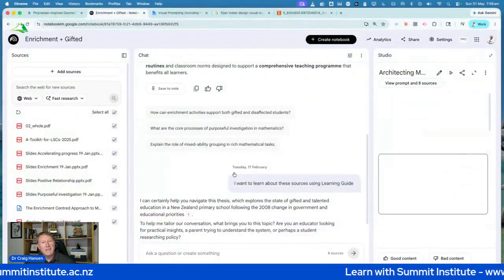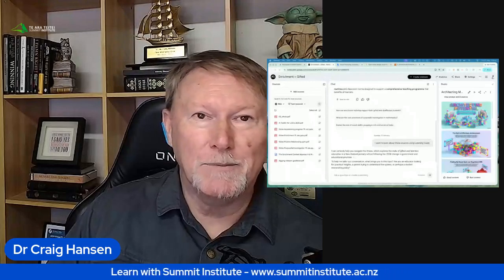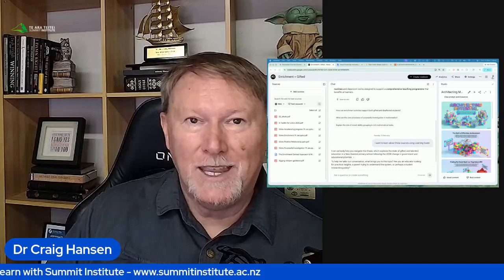Lovely. So you get the idea. You can analyze a visual. You can then take that visual and create a prompt from it and use it in NotebookLM to create really visually engaging content that you share with whānau and your community.